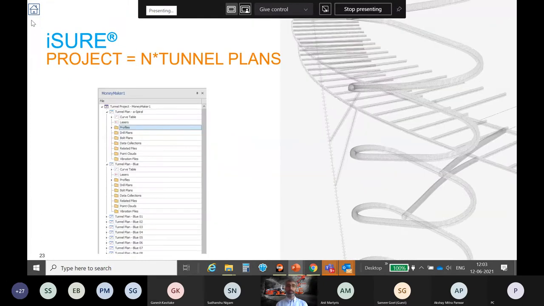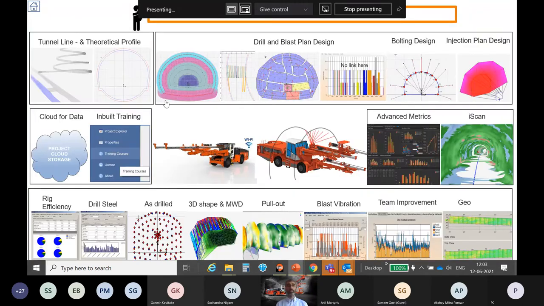And of course, a number of tunnel plans we can make, like project one, project two, or tunnel one, tunnel two, tunnel three. There are many projects where they have a number of tunnels like 1, 2, 3. So that can be incorporated in the same software. So the project can be well catered inside the software.